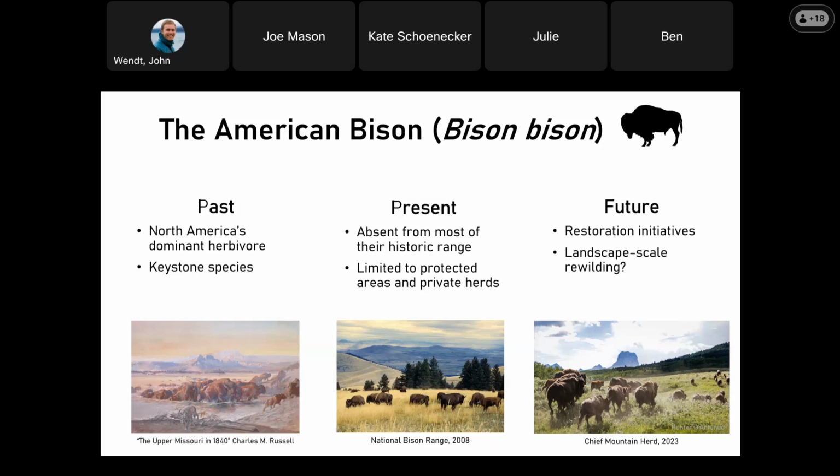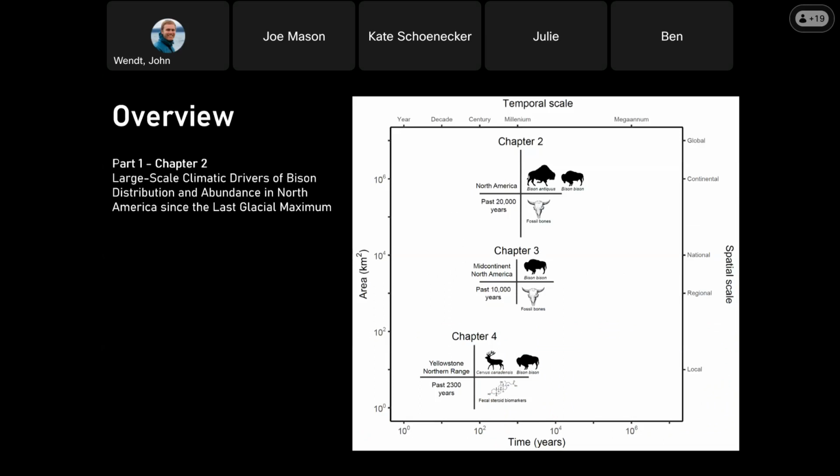But there's a bright future for bison. There are multiple restoration initiatives aimed at bringing bison back, and there's even potential for landscape scale rewilding, where the Chief Mountain herd, which was just introduced this year by the Blackfeet tribe, is now able to roam into Glacier National Park in a way that even the Yellowstone herd can't move beyond its boundaries very easily.